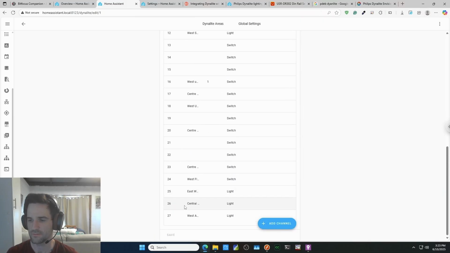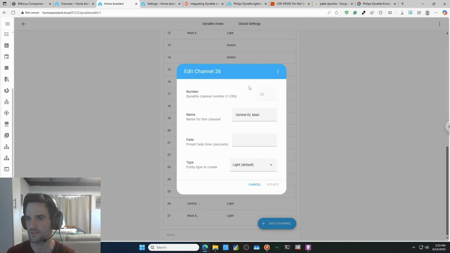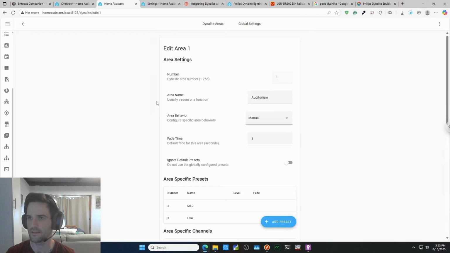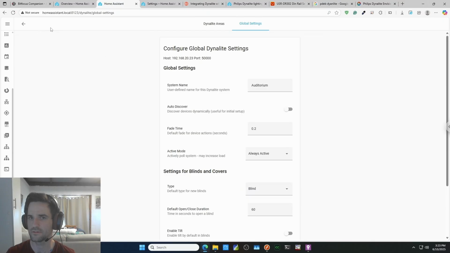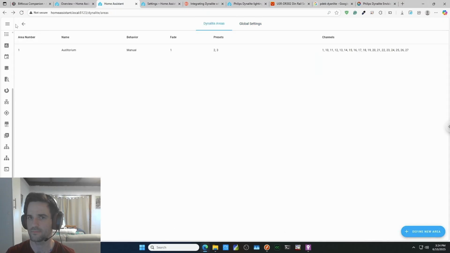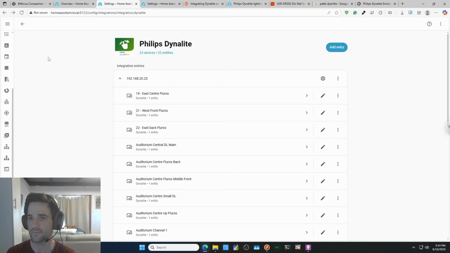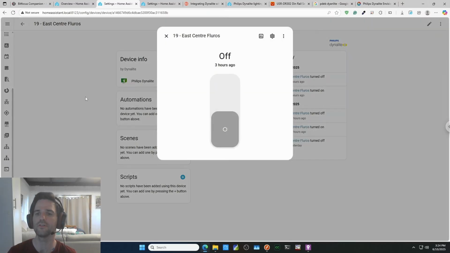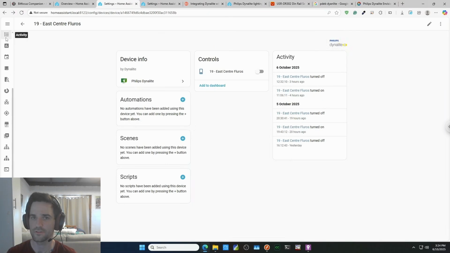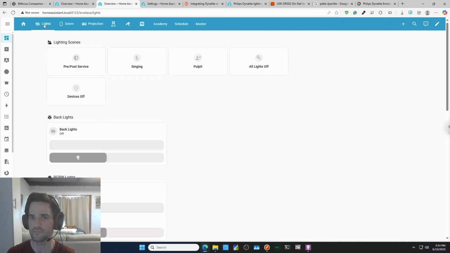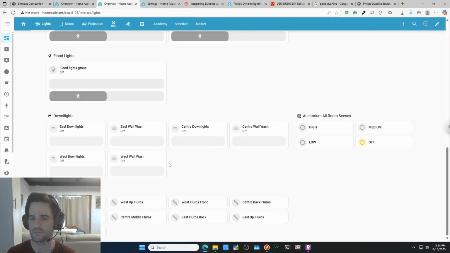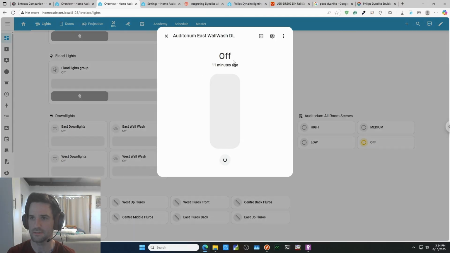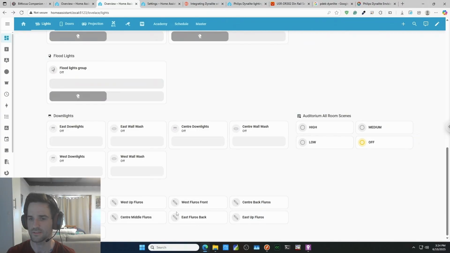But for me the areas didn't matter too much. I just needed the channel number, and then it populates them all, and you will then find them. If I go back, you'll see them here. East center fluoro, and then I can turn the fluoro on and off, and then you just design a nice little home page, a little Lovelace page. So you've got all your little lights here, you can fade up and down, and the presets and the fluoros.